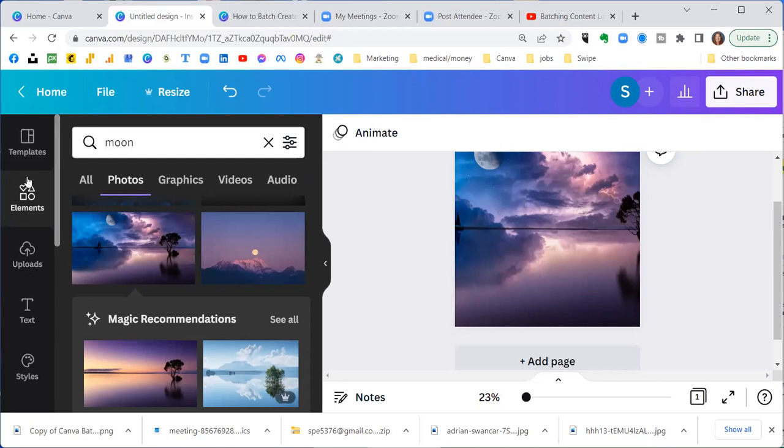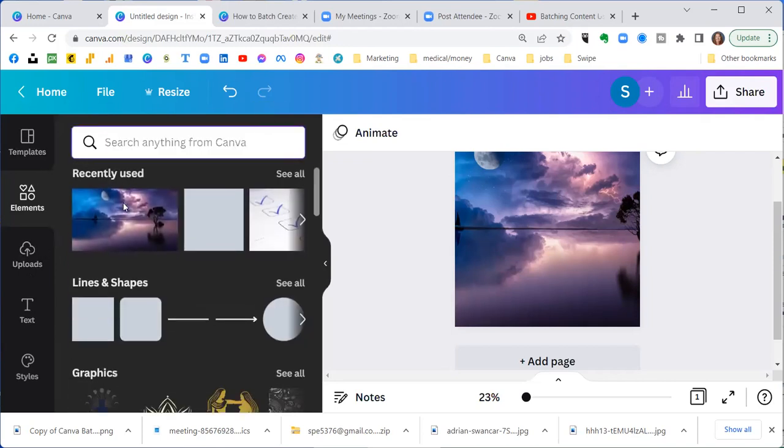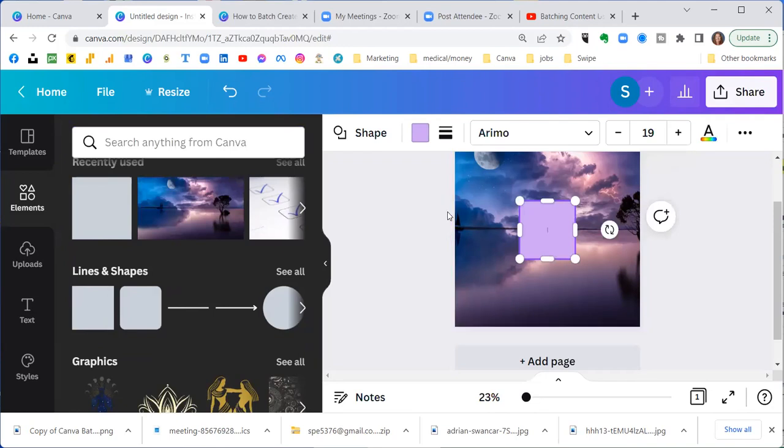So what I'm going to do now is, instead of looking for pictures, if you click in this box, you can search for anything, but I want lines and shapes. So I want to take a box. I'm going to click on that box. Whatever I click on over here ends up showing up in the design over here. And so I want a box because I want to be able to put writing on this post.